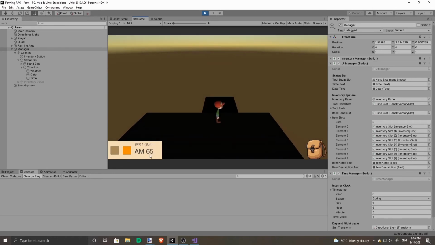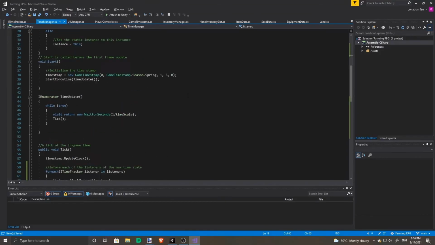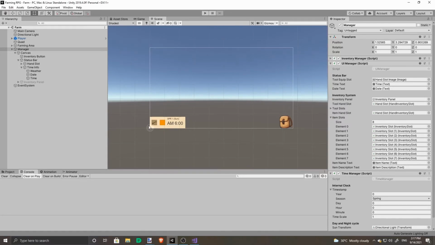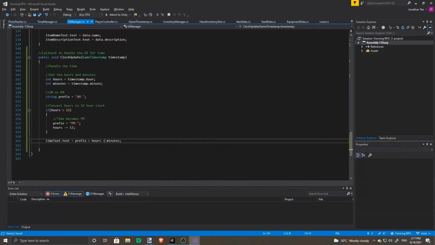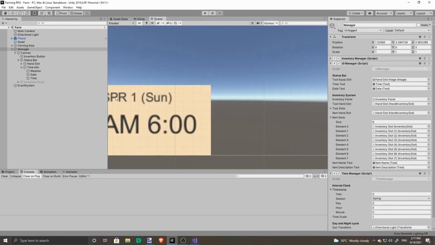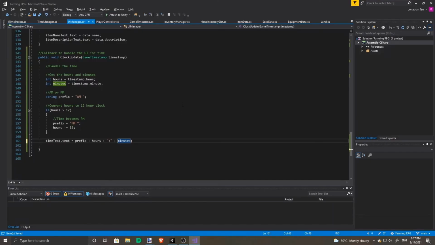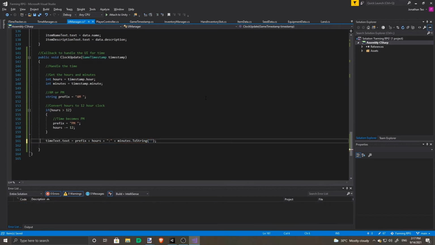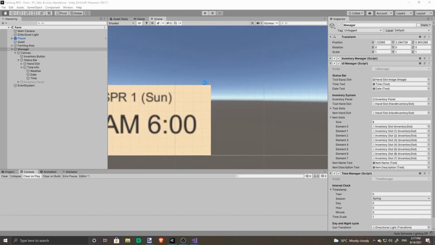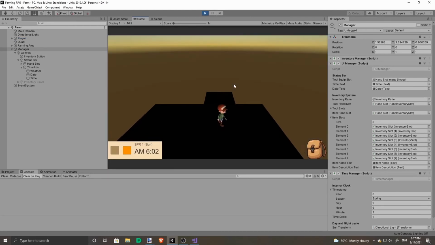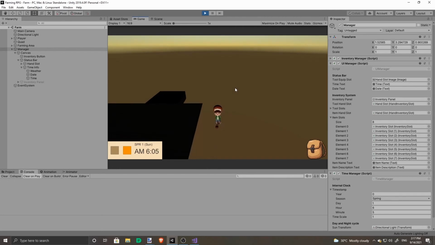Yep, it's working, but not exactly in the way we want it to. We need to better format the minutes. So let's go back to UI manager. See that it's separated by a colon, so we forgot the colon. And the minutes is going to be displayed in double digits. So what we do is minutes.toString, and we want to tell it to display it in double digits, like that. Now the time's in double digits.